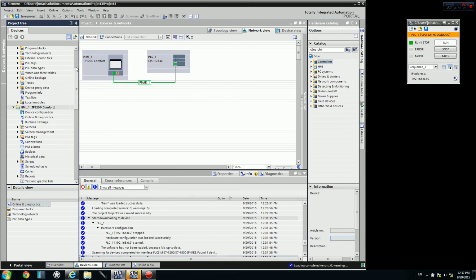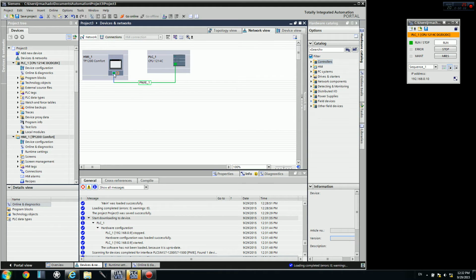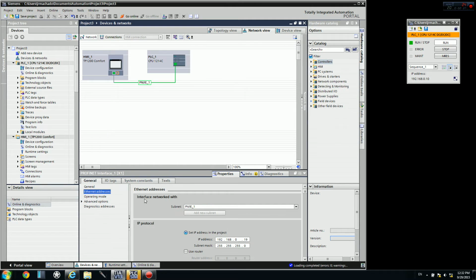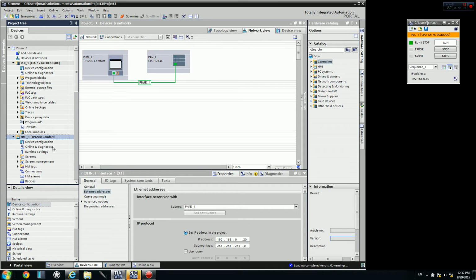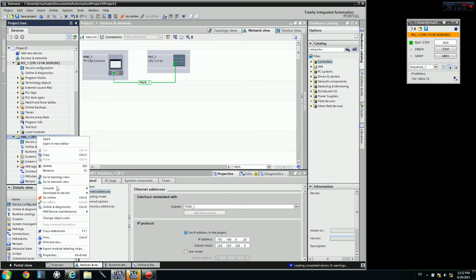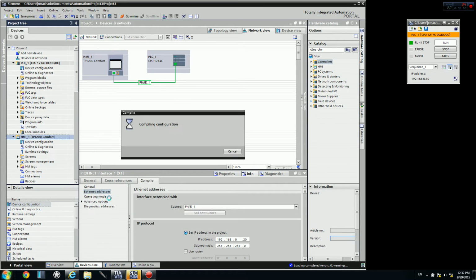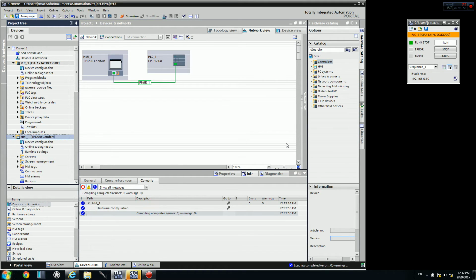There are two steps in changing the IP address in your HMI. The first step is you select the HMI's Ethernet port in your device and network view. Go to Properties, Ethernet address, and change the IP address in the project here. I'm going to make this 20. And I'll just compile this hardware config as well. And also save my project. So now my IP addresses in my project are good.